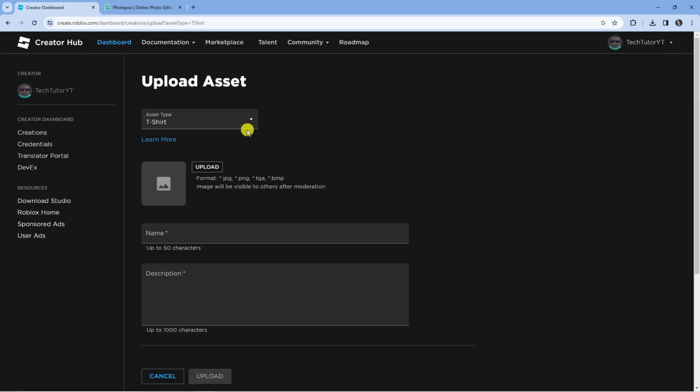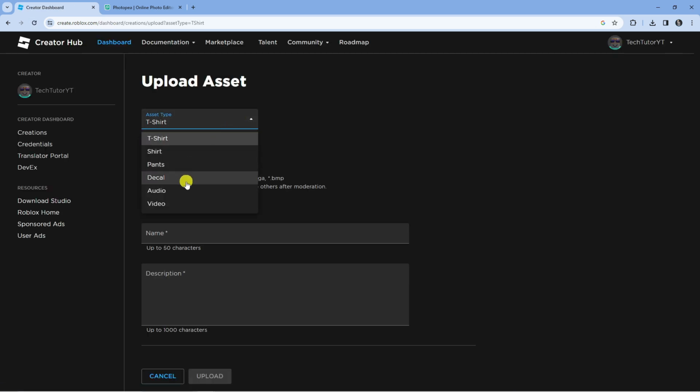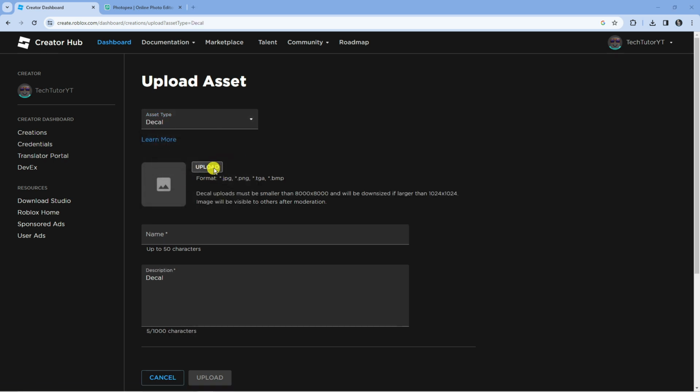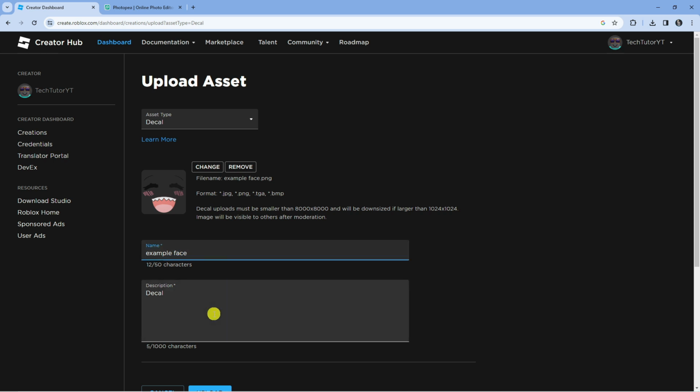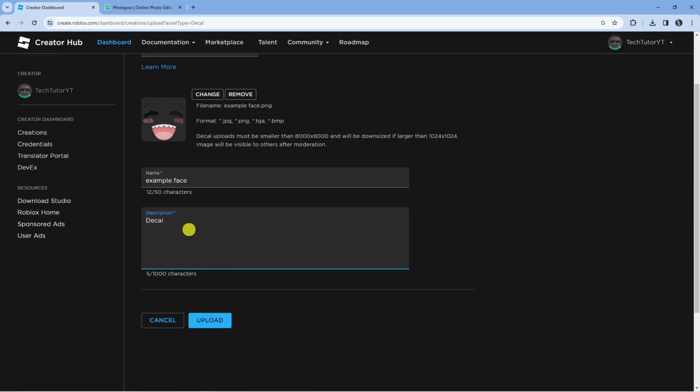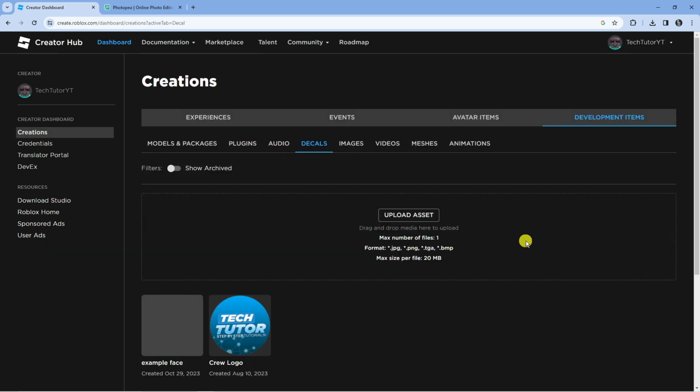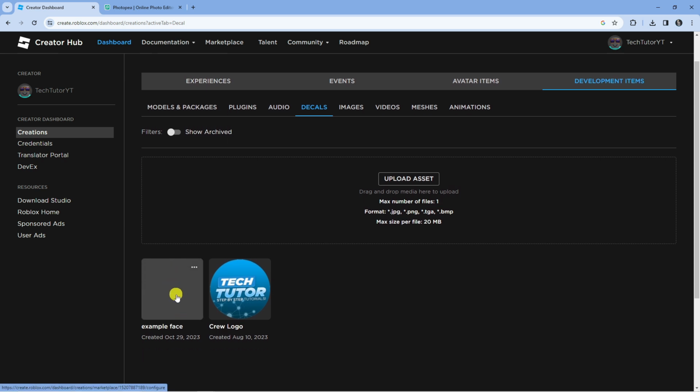From here, change the asset type and select decal, and then go ahead and upload your image. I'm just going to do that now. I'm going to leave this as example face, and the description I'm just going to leave as decal. Of course, you can change this to whatever you want, and then press the blue upload button at the bottom. You can see that's currently uploading. It just takes a minute or two to do that.